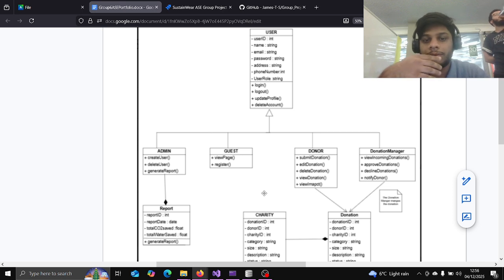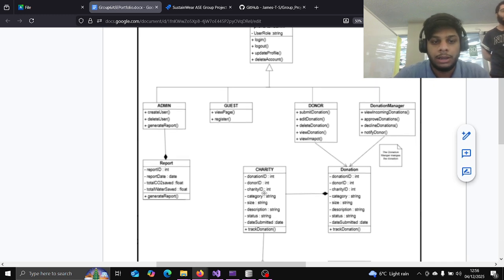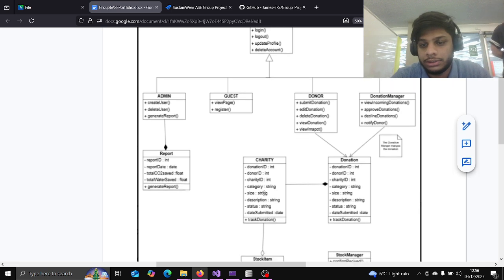As you can see here, the functions of the users: login, logout, update, and delete account, which also is the same for the admin, guest, donor, and donation manager. And so you can see here, the main role of admin is to generate the reports, and for guest, it's just really the view page, and for the register thing.